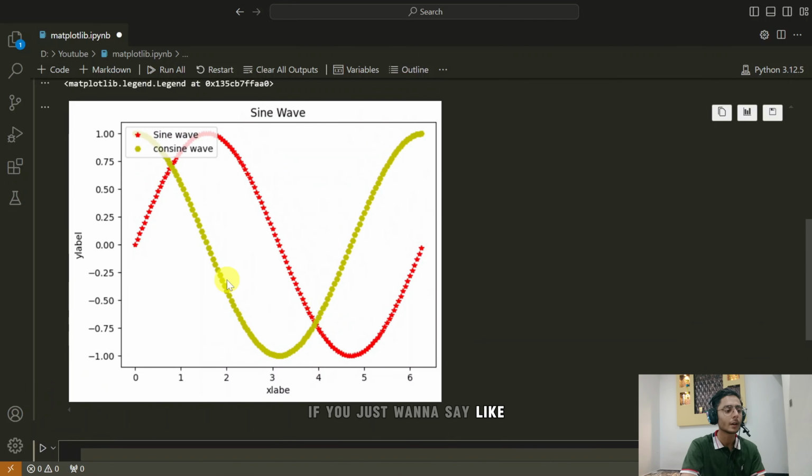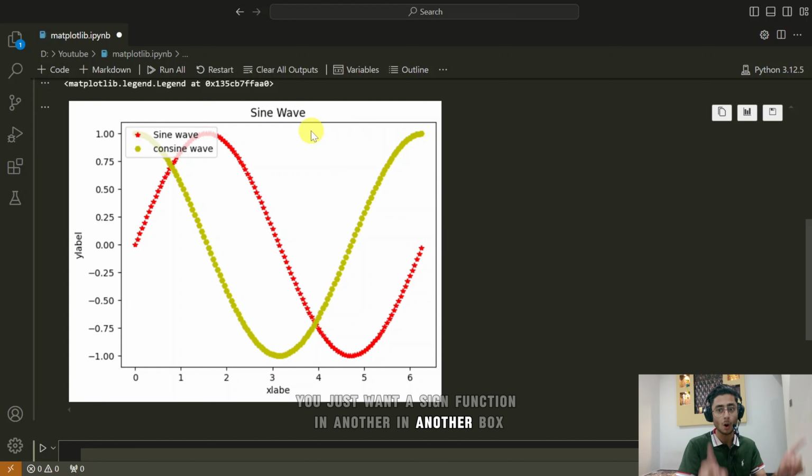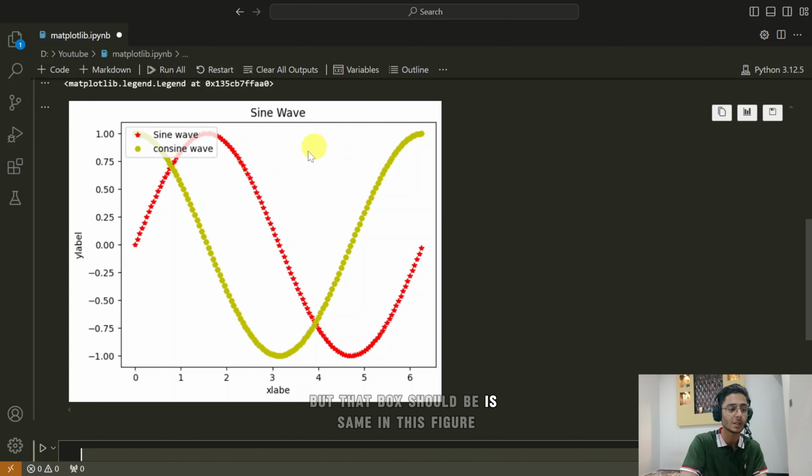If you just want to say, I don't need this cosine function over here, I just want a cosine function that is a separate figure over here. So how would you do that? You just want a cosine function in another box, but that box should be in the same figure. How would you do that?